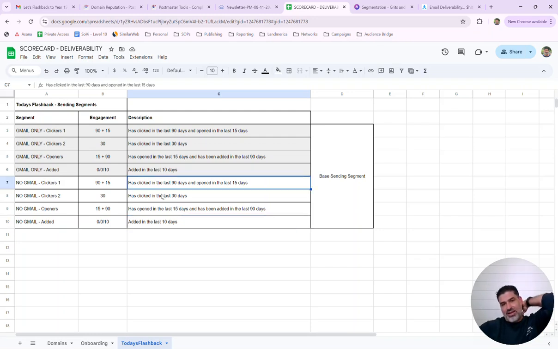So this is more of an advanced sending segment. I know I've talked in the past about very basic standard base sending segments to make sure you're keeping your list with only engaged people, getting rid of people that aren't engaging with your content, and letting them automatically fall off your list. That would be like a 60-30-10. People who have clicked in the last 60 days, people who have opened in the last 30 days, or people who have been added to your list in the last 10 days. That's who you send to, and people will fall off if they're not fitting in one of those segments. This is a little bit more advanced.